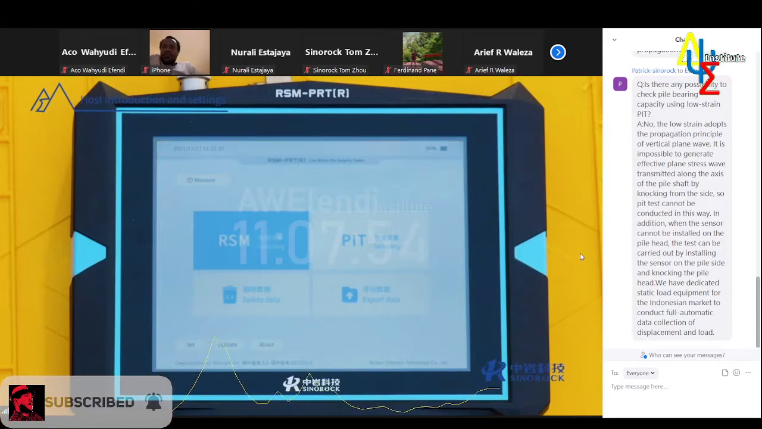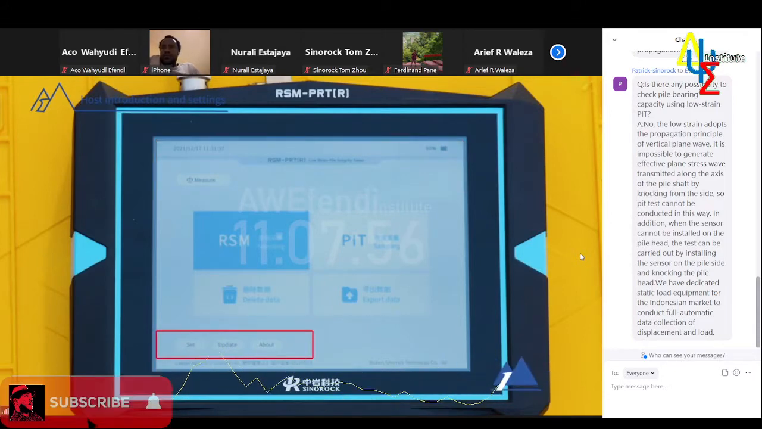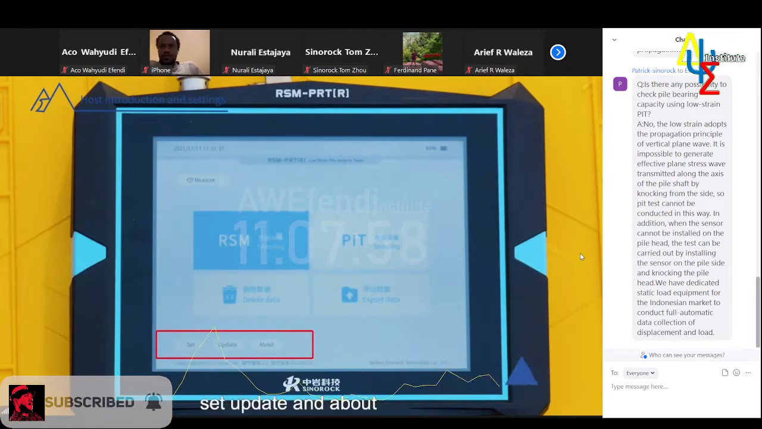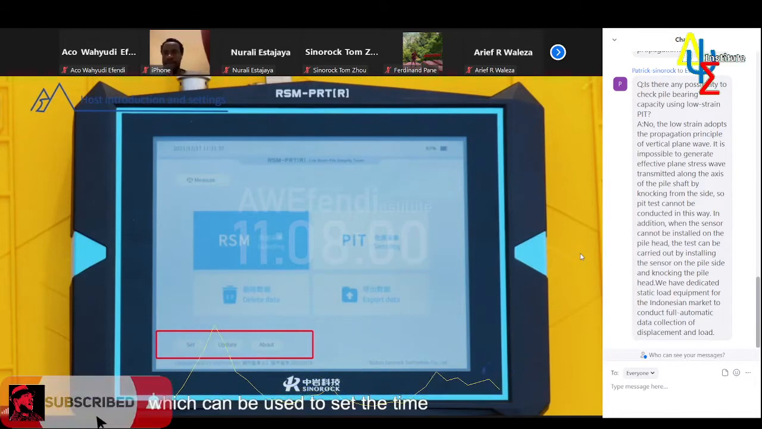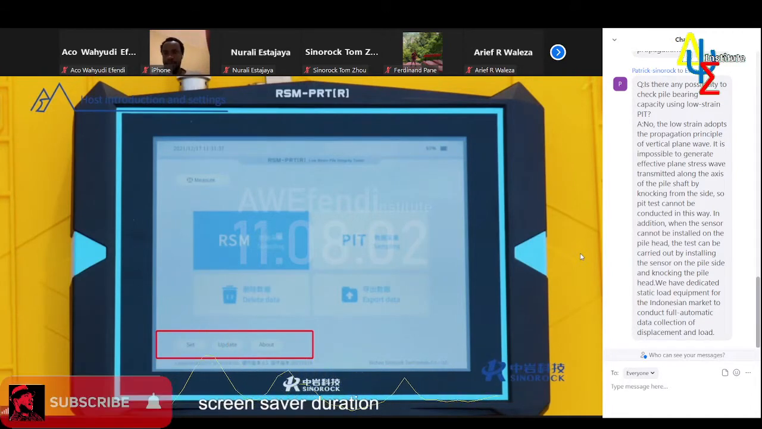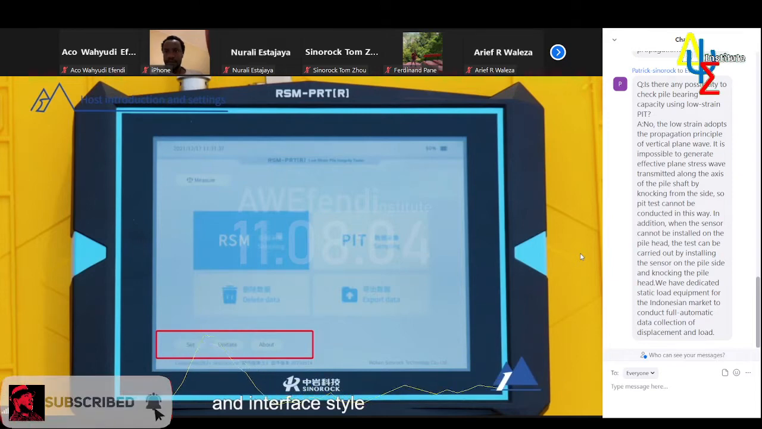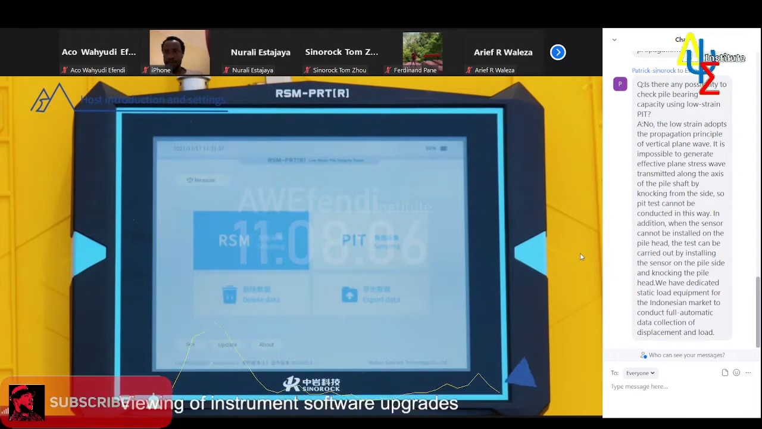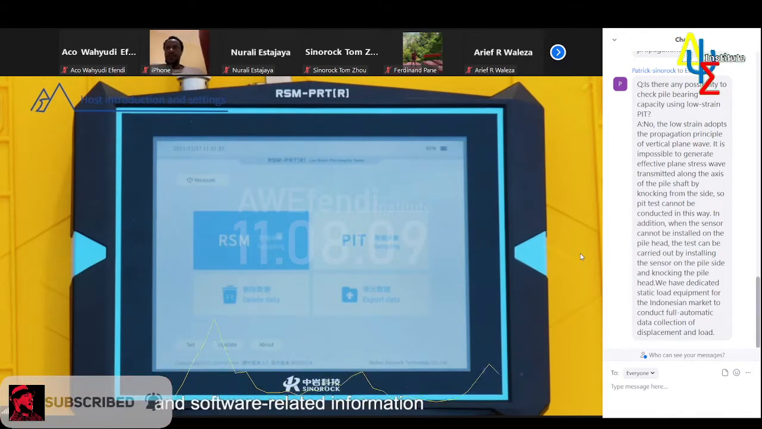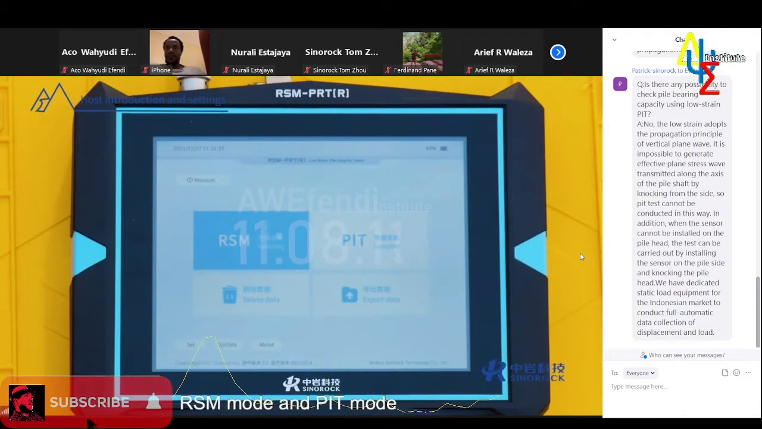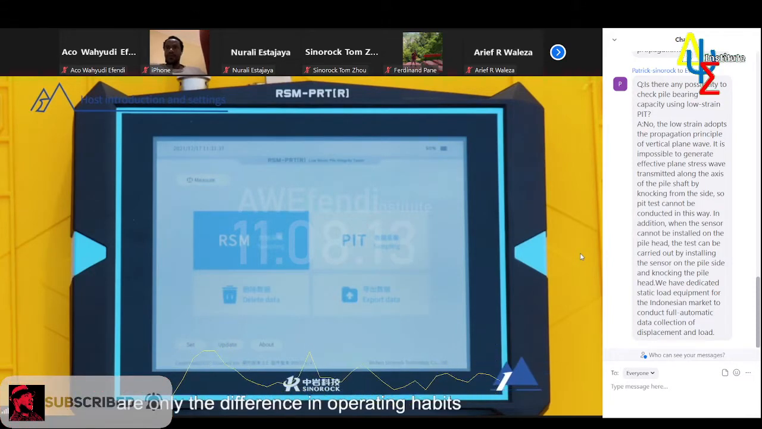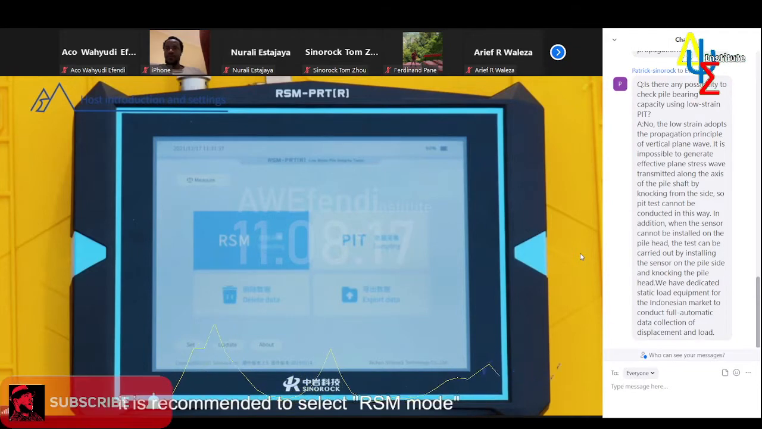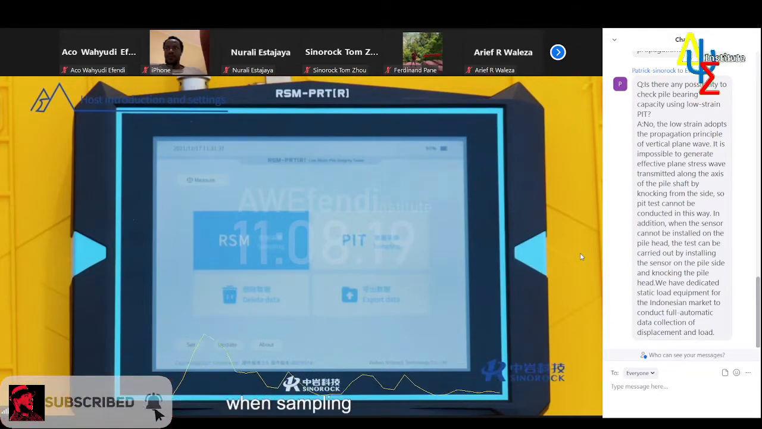There are 3 buttons at the bottom: Set, Update, and About, which can be used to set the time, screen brightness, screensaver duration, and interface style, and to view instrument software upgrades and software-related information. RSM mode and PIT mode differ only in operating habits. Generally, it is recommended to select RSM mode when sampling.